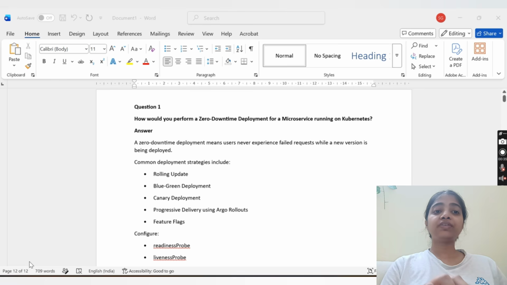Then talk about progressive delivery using Argo Rollouts, and about service mesh, like Istio, which handles the microservices. You can tell about that too. So include all these keywords to make your answer more effective.